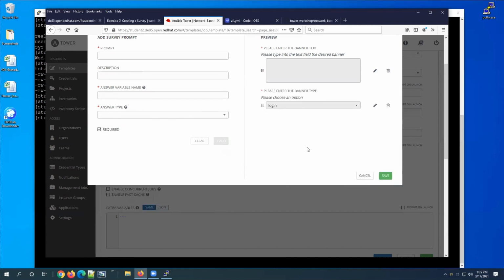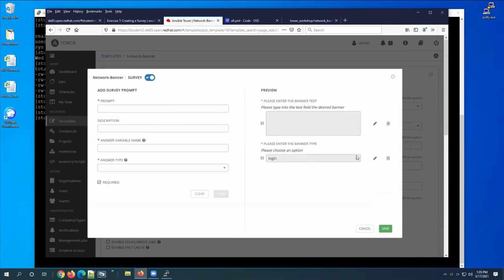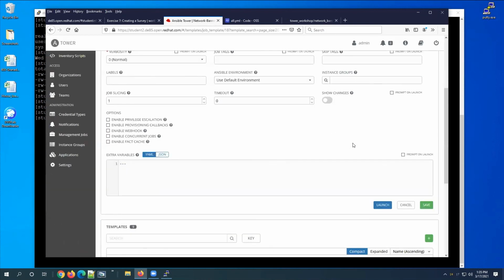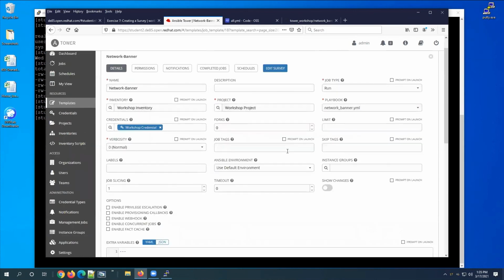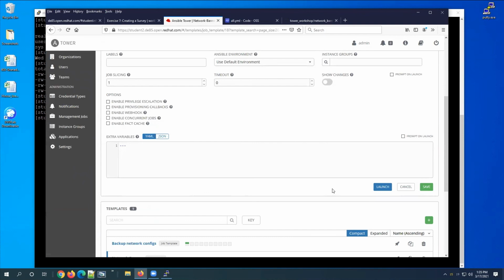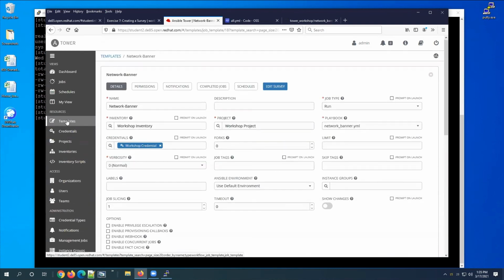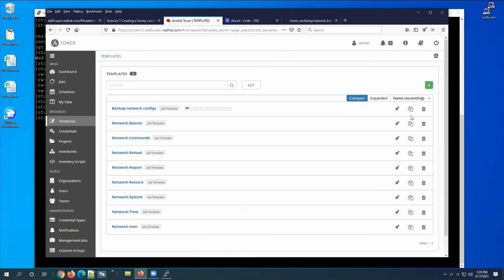So we're going to click on the add button. So now we have our two prompts. We're going to click the save button here to save the survey. And then we need to save again to save the overall template. And we could launch this right here from this launch button, but I like to show off the rocket ship.